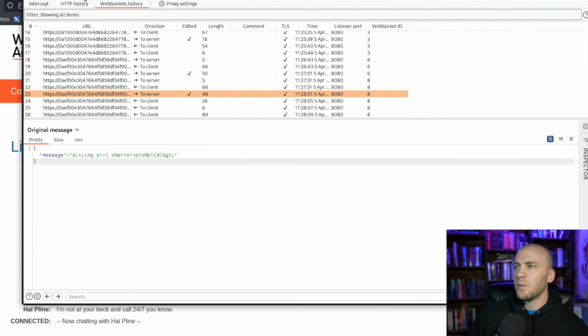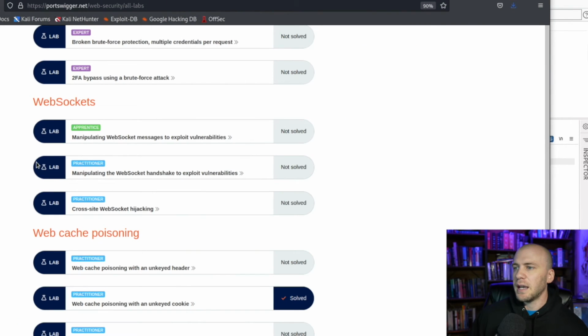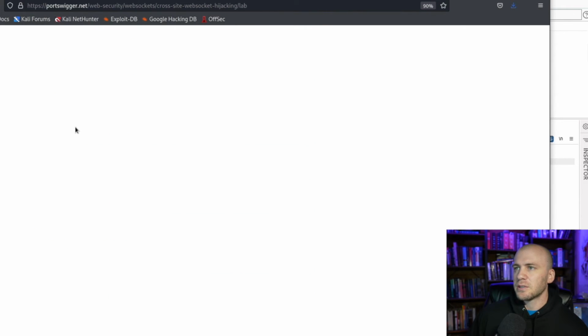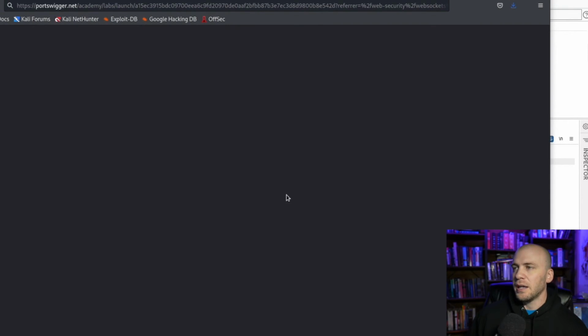So now we can go to this third lab. So we'll close that, open up the third lab. And this one is going to be a little more challenging for us. So it says the online shop has a live chat feature, and to solve the lab, we need to use the exploit server, which means you're going to need to use Burp Collaborator. And we're going to see if we can access chats outside of our own.